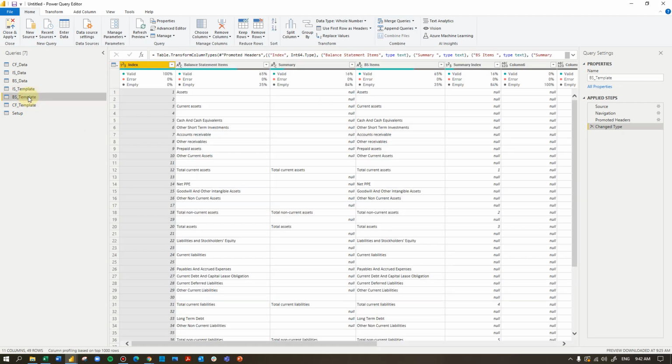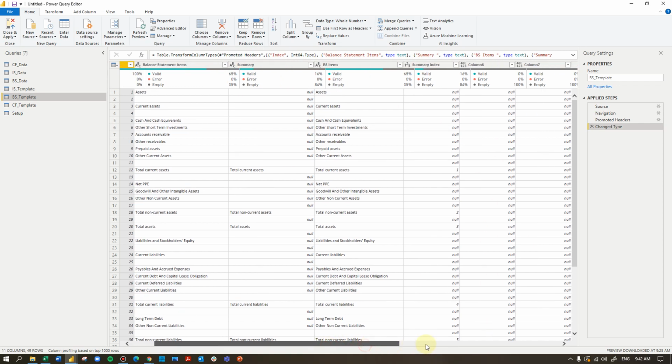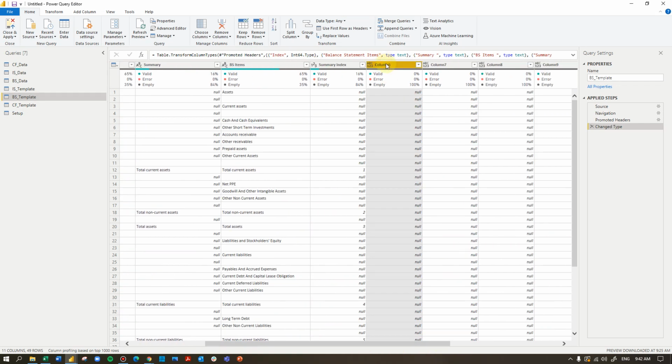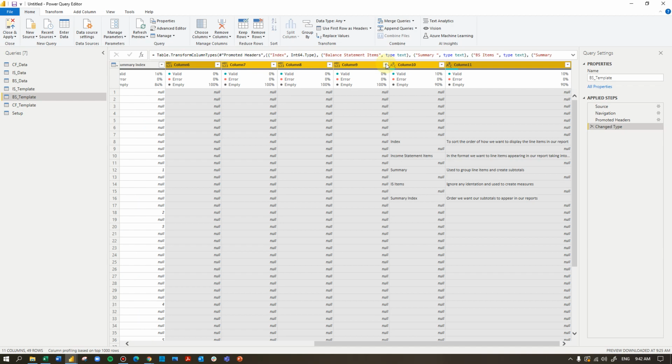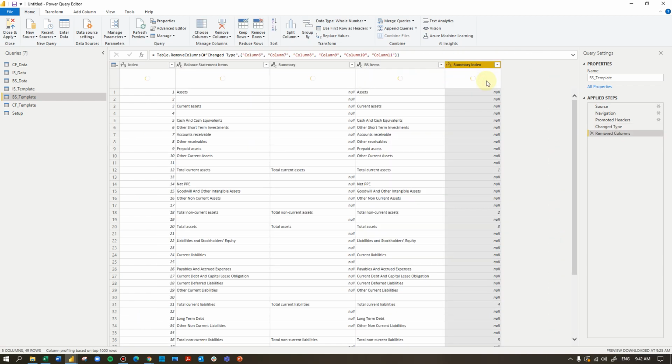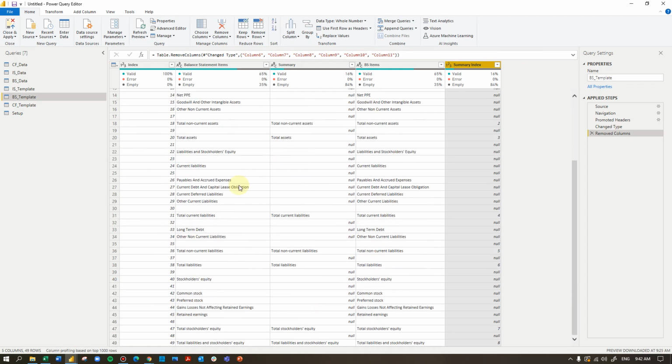We're going to do the same with the balance sheet. Make sure we're happy with it, so that we're happy with the headers and the formatting. So all that looks good. I'm going to again just remove the columns. Okay, and that's good to go.